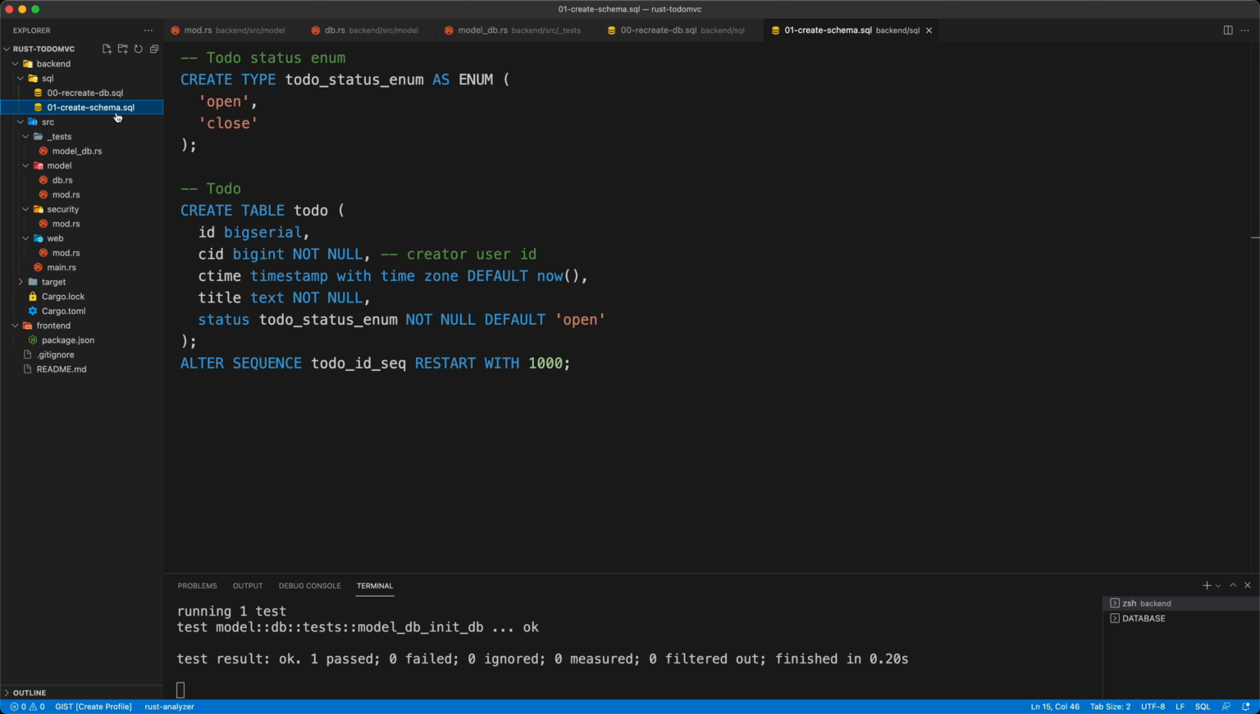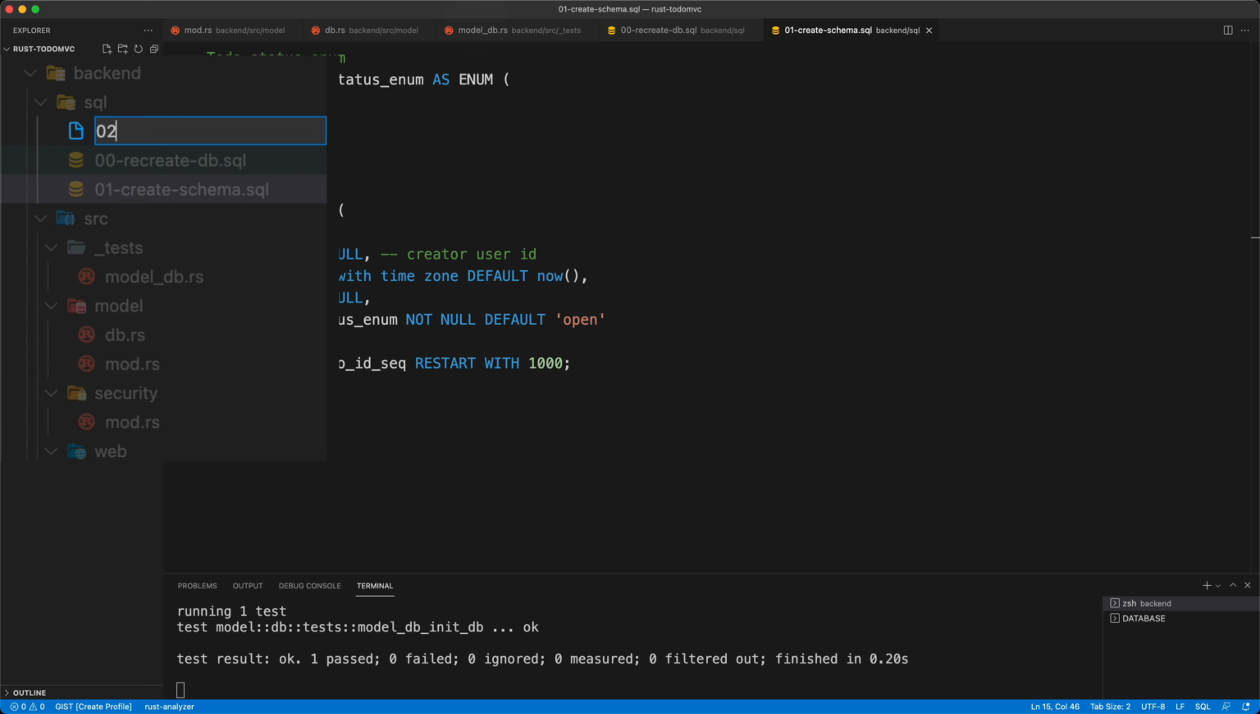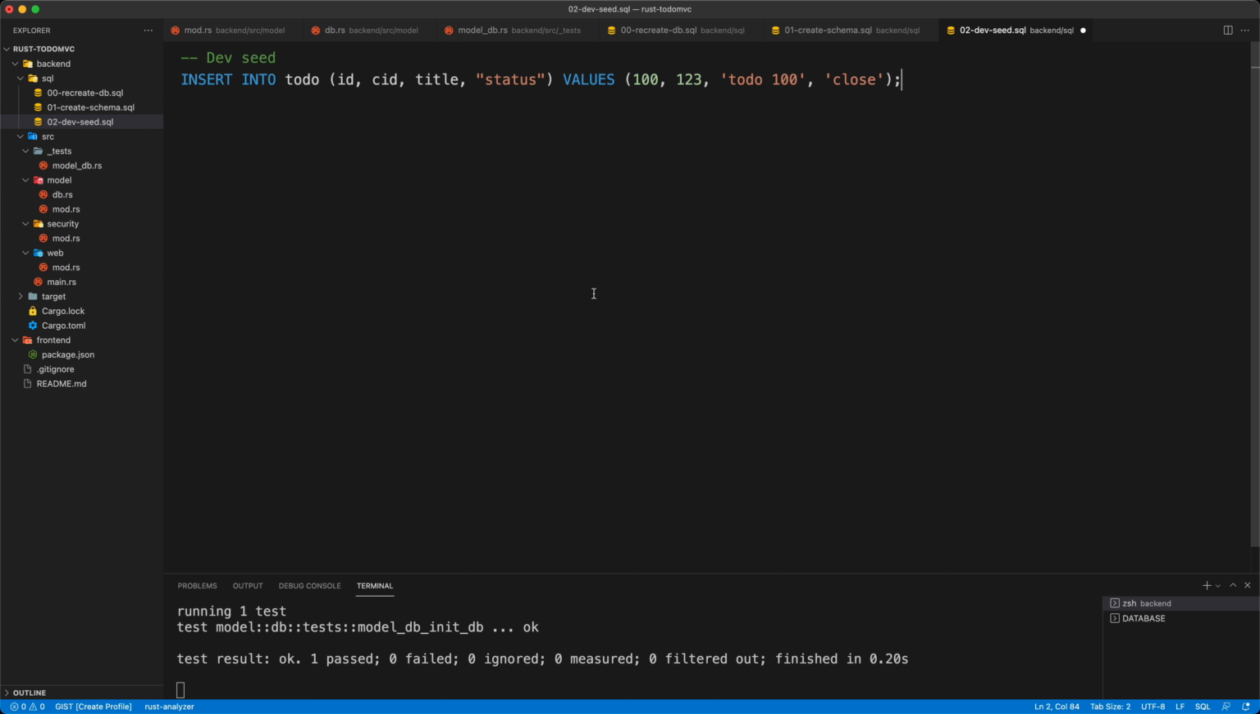And now the last file that we're going to create is more of a dev file, and that will be our devseed SQL. The first thing we're going to do here is create a first to-do. And again, we're creating with an ID below 1000, so it doesn't overlap with the sequence number. And here we're going to specify the status, and we're going to make it close. And just for the sake of it, we're going to insert another one. And this time we're not going to include the status, so that will take the default status. And the convention here is the title will be just to-do and the title ID, so we can write our unit test like this. And now we have all the SQL files we need.